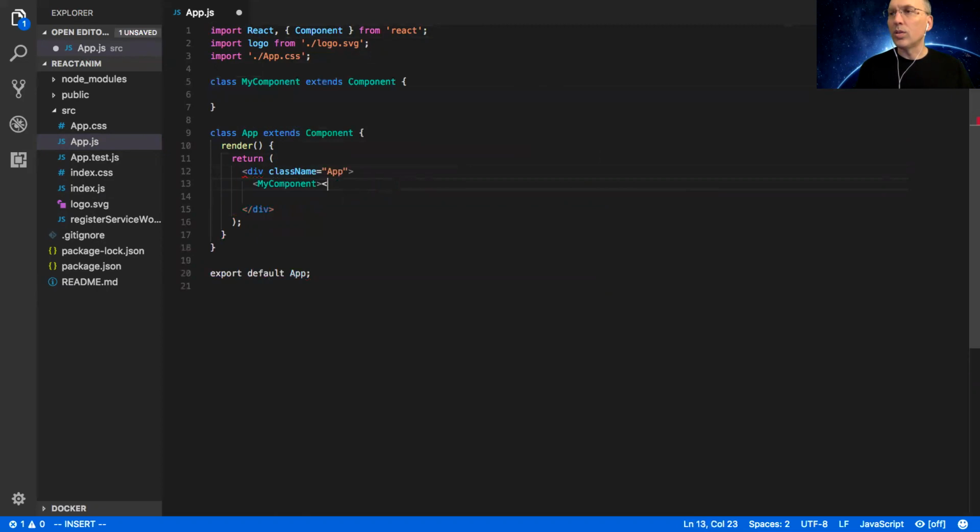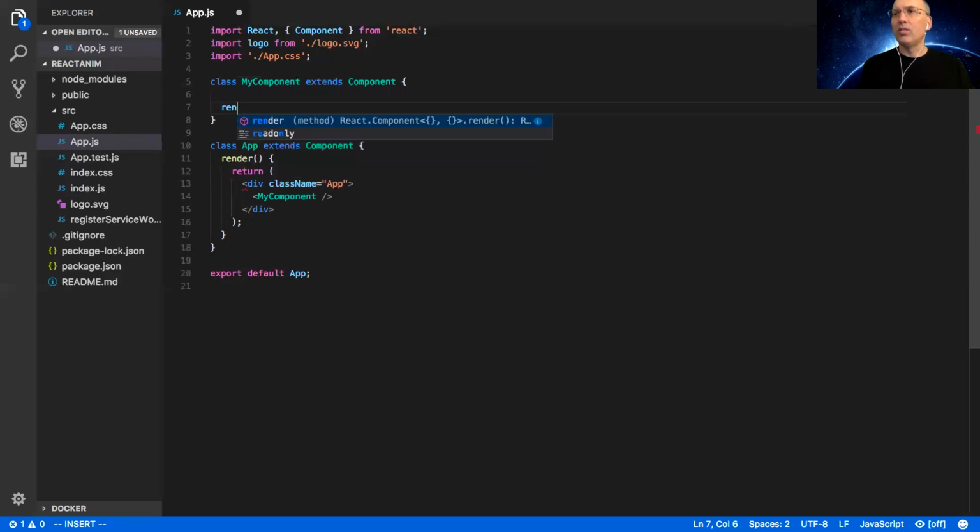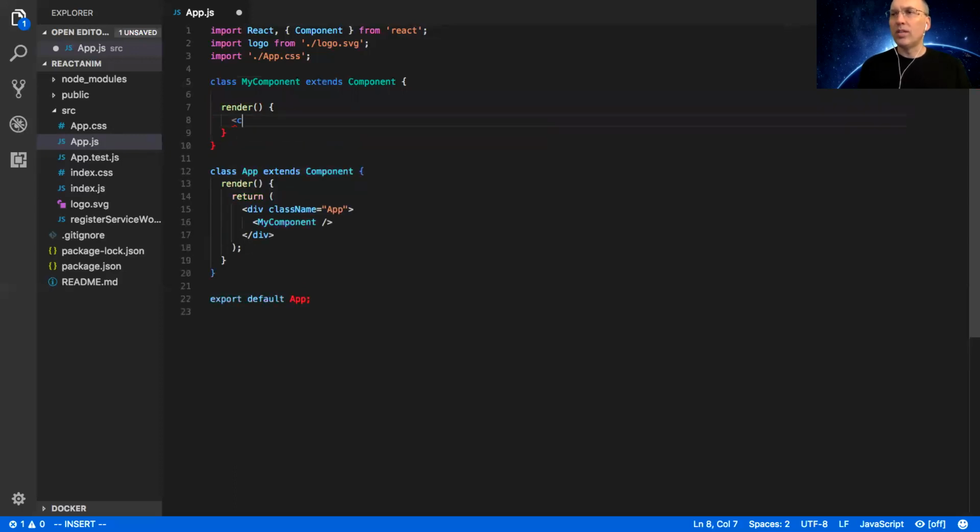Actually, I guess we can do shorthand in here, can't we? There we go. My component gets put in there, and in render, we're going to render a canvas element. And we'll just go ahead and hard code a width and a height in here, although that might be better passed in. All right, so we've got our render there.